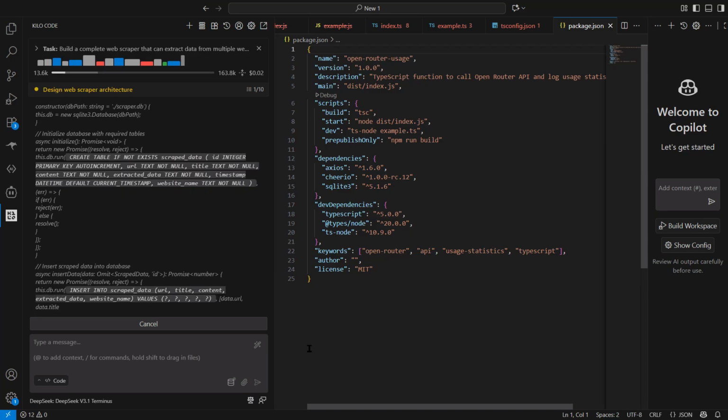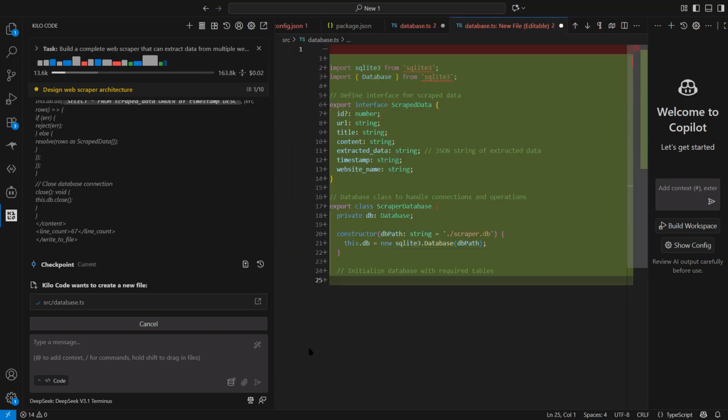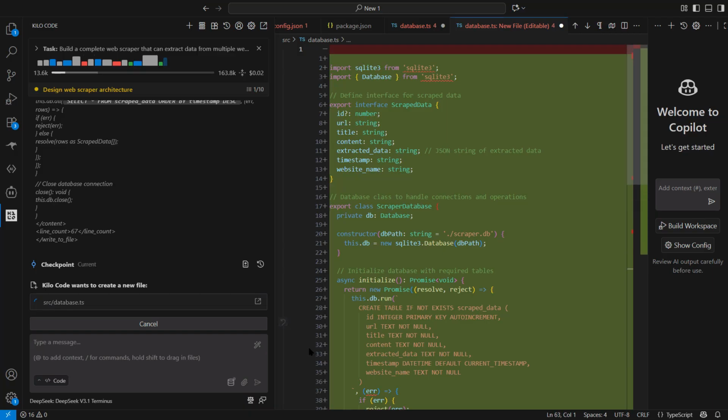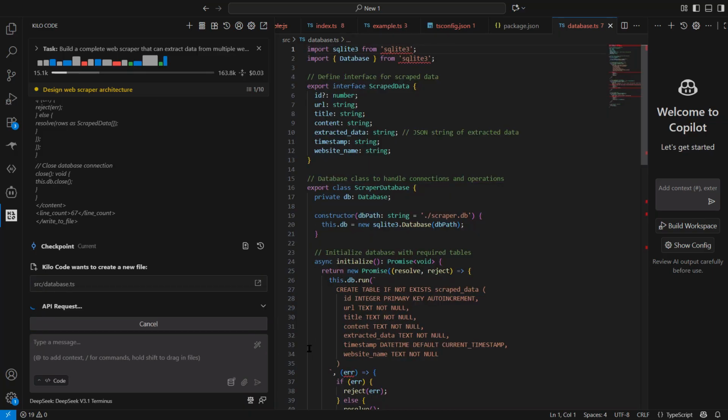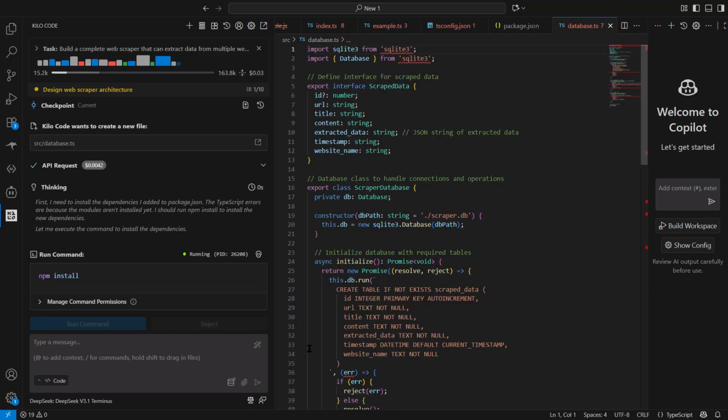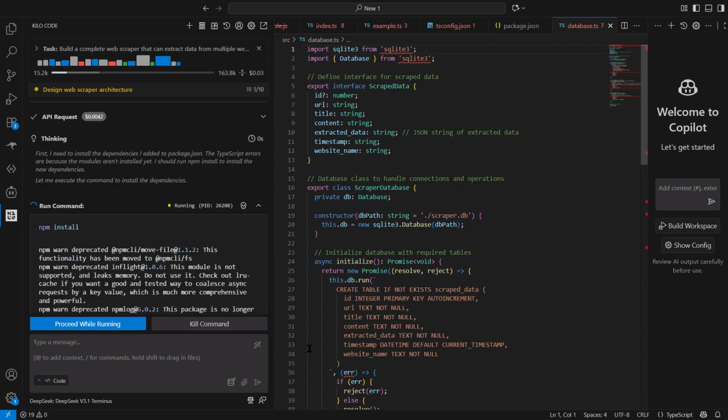Third issue, rate limits. Even though these models are free, there are still usage limits. If you hit a rate limit, you can either wait for the limit to reset or upgrade to a paid OpenRouter plan. But honestly, the free limits are pretty generous for most use cases.